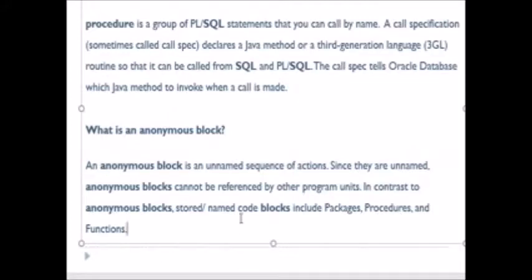So the PL/SQL anonymous block statement is an executable statement. It is an executable statement that can contain PL/SQL control statements and also SQL statements. It can be used to implement procedural logic in a scripting language.